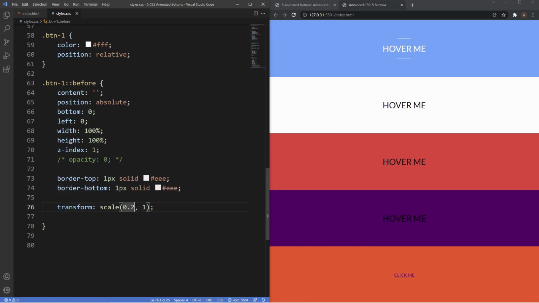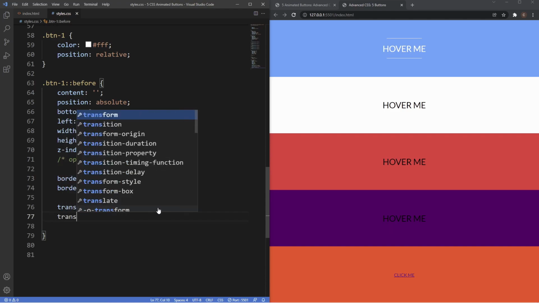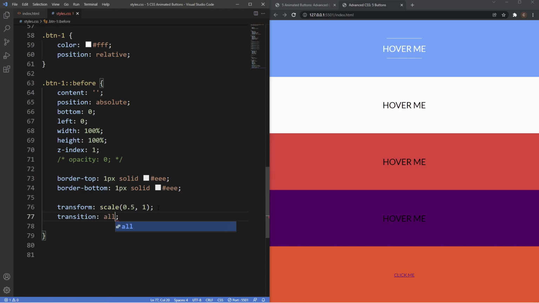If I put in here, let's say 0.5, you'll see in the browser now the line gets bigger and starts just a little bit above halfway. And when I hover over this, it will scale to 1. And of course, because we want this to be smooth, we need a nice smooth transition included. So we'll say transition, all, because we want everything to be transitioned smoothly, and we'll say about 0.5 seconds.